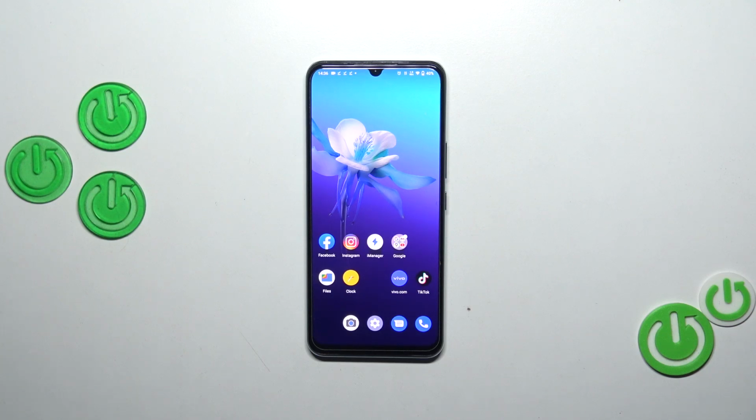Hi everyone, in front of me I've got VIVO V21e and let me share with you how to change the keyboard language on this device.